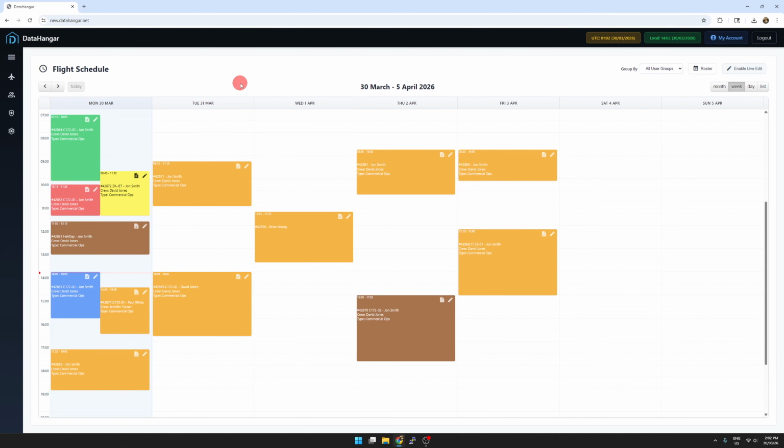Flights are color-coded to show their status at a glance. Scheduled flights change color based on time. Orange for future flights that haven't started yet, blue for flights currently in progress, and yellow for past flights that have ended. Completed flights always appear in green, and canceled flights are shown in brown. Different colors may be chosen in the DataHangar configuration section.